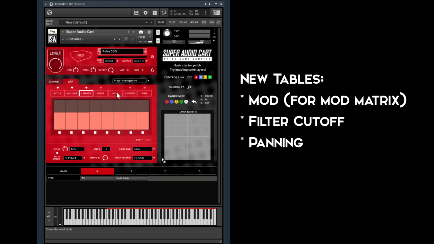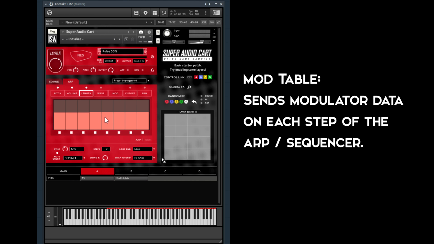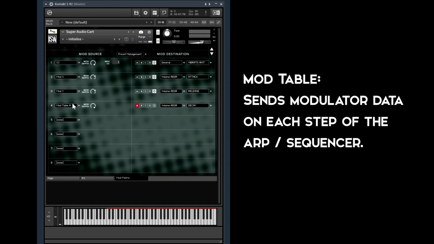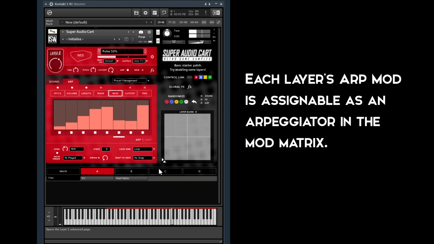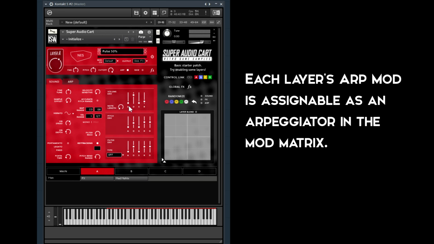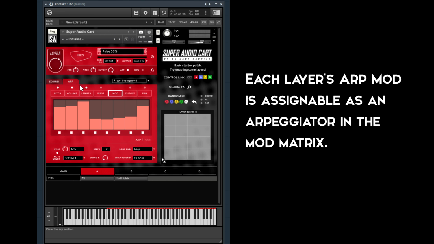Using the mod tab, you can send data from the arpeggiator to modulate any other control. So let's turn on the arpeggiator. You can see I have some sort of random values here. And in the mod matrix, I have mod table A linked to layer A's volume decay. Let's hear what that sounds like. And if we look at the sound tab and see what that's actually doing, so this is a very convenient way of doing rhythmic modulation of any control.